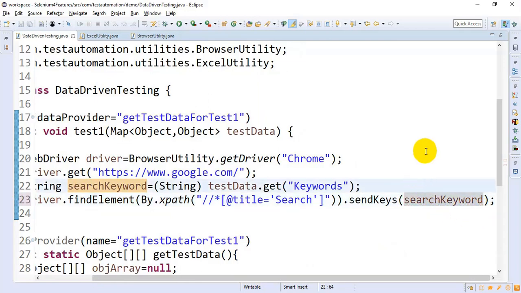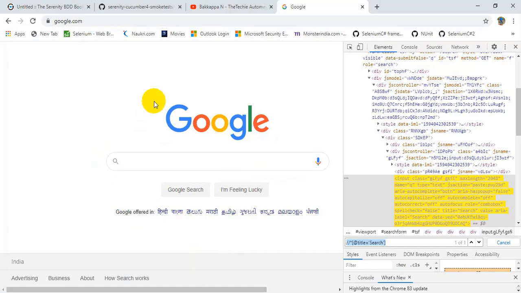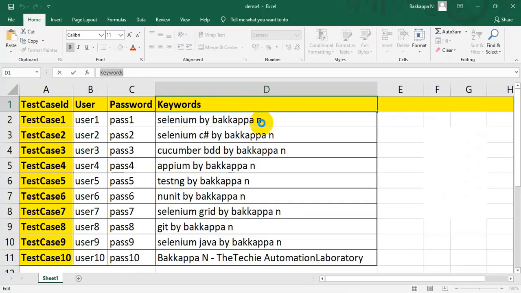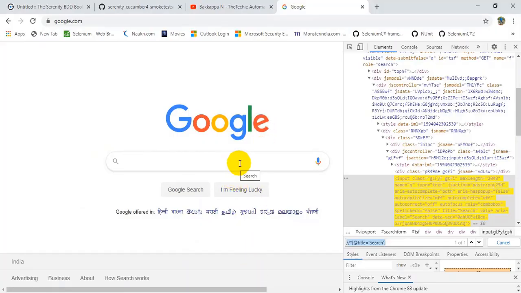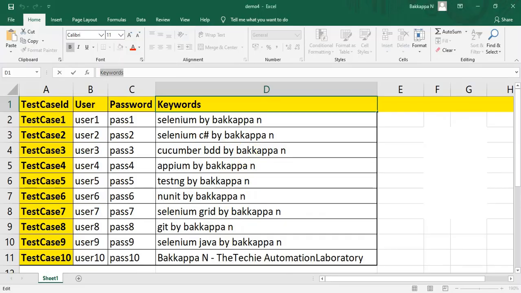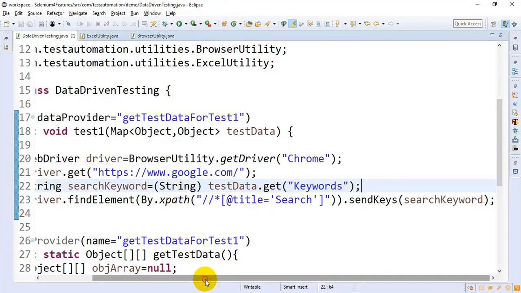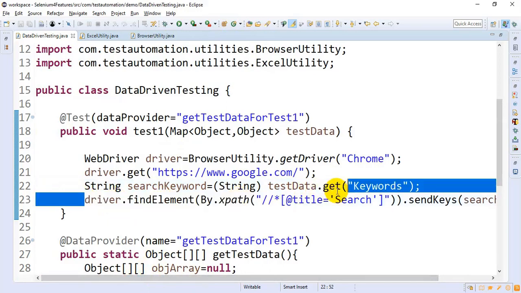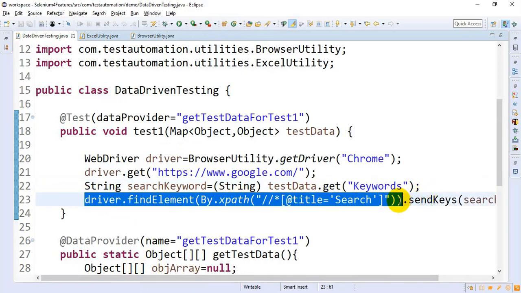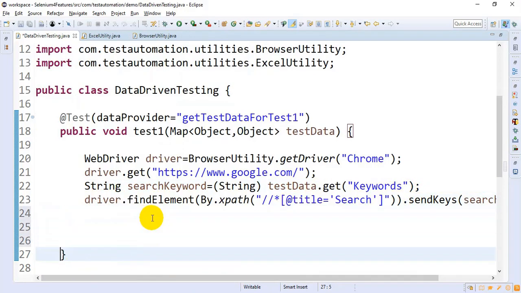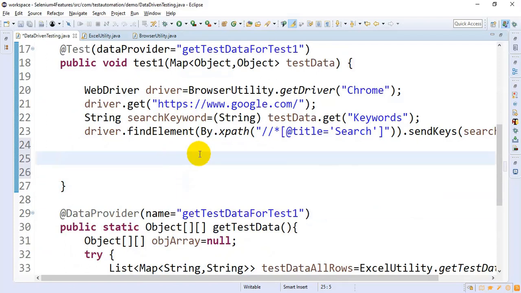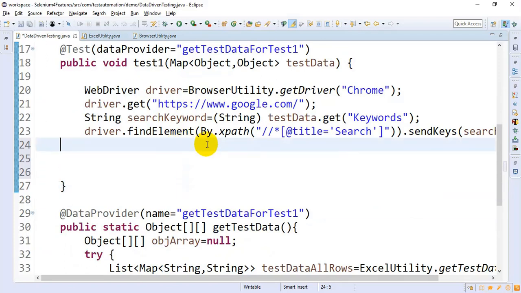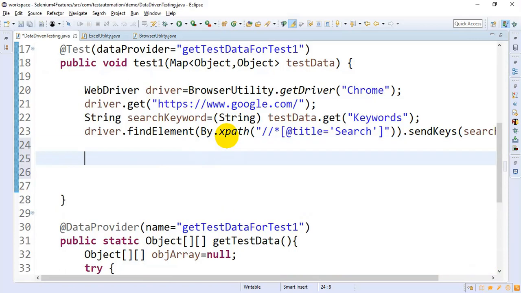So that's it, guys. After opening the browser, we have entered this URL, then we have identified this search box and we have entered some value into this search box. After that, we have to press enter from the keyboard. So we can use the same XPath. So here I'm using the same XPath.